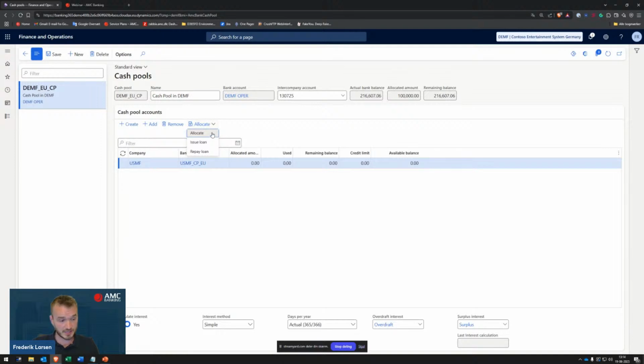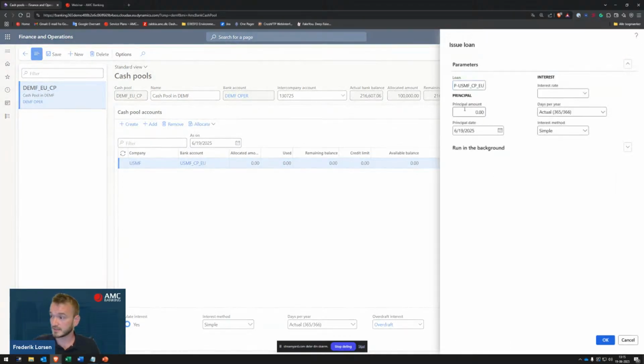So we can either allocate, which just means we set aside some money, this is now yours, it's transferred to your subledger in a sense, or we can issue a loan. When we issue a loan, this is a little different from the overdraft surplus interest. Instead, it's just standard loan terms, meaning we say, all right, we'll loan you, let's do it again, 100,000. We'll use a simple fixed 4% interest like that. And we also have the same options here: how many days are there per year? Should it be the simple approach with 30 days in each month, or the actual approach? And the interest method as well.